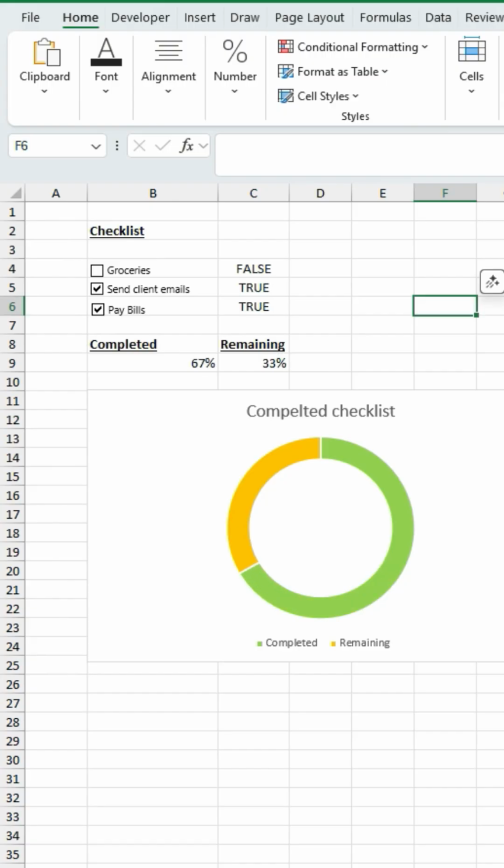Do you want to know how you can create this stacked donut Excel chart in Excel based on the completion of a checklist? Well, if so, stick around.